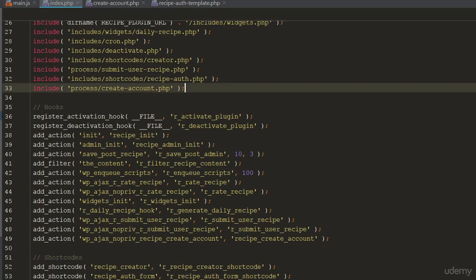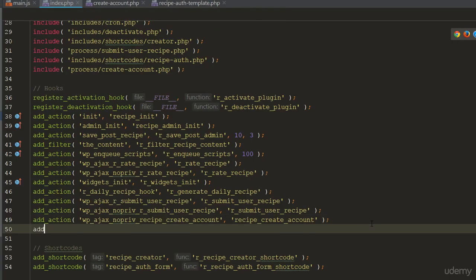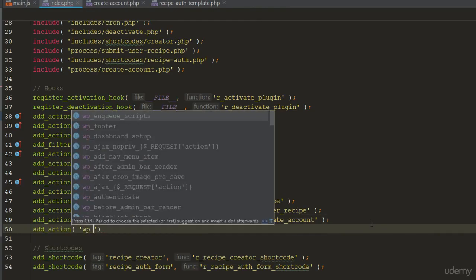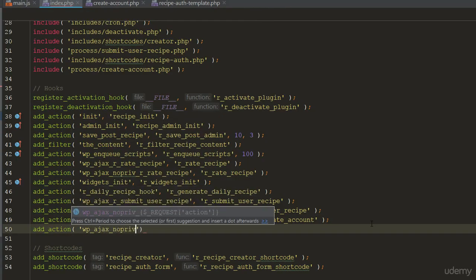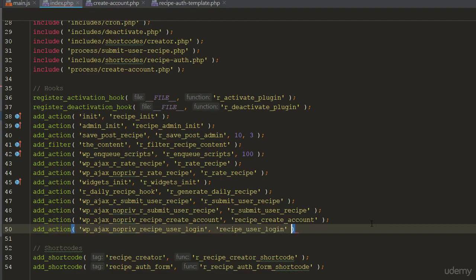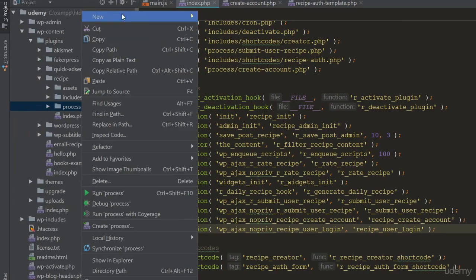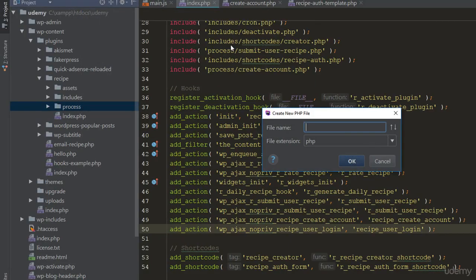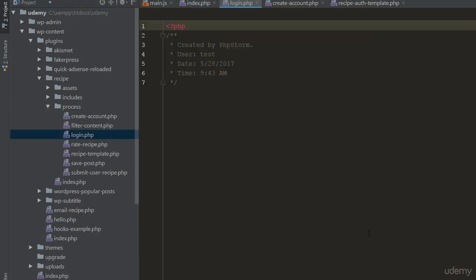Create a new AJAX action hook with no privilege. I'm going to copy and paste the action I used in the form object like so. Create a file inside the process folder called login.php and define the function inside here. Make sure to include it from the main plugin file.